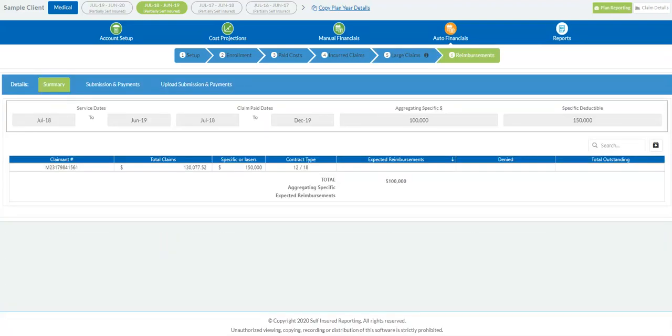And finally, the reimbursement section, where the system automatically is going to show the claimants and the amount of claims. If there's any type of a laser or aggregating specific, those details are going to be here as well, so that you can track the ongoing submission of claims to the reinsurance carrier as well as amounts that have been denied and amounts you should expect to receive in reimbursement.